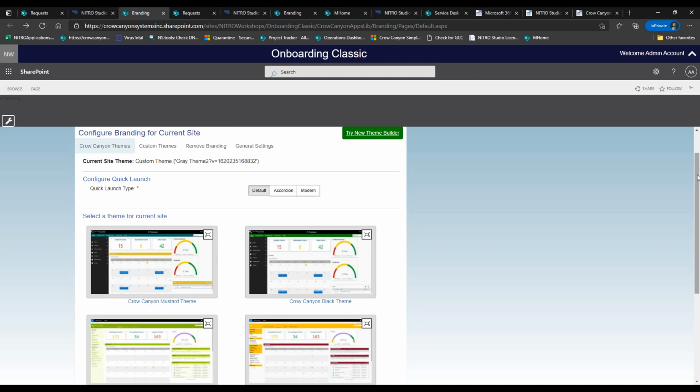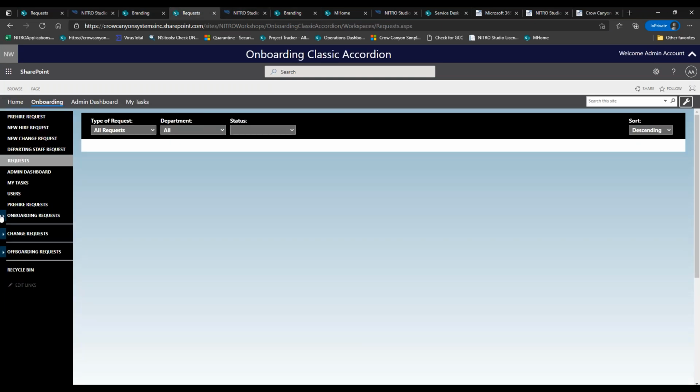But I know you guys want to be a little more creative, do something a little different, maybe change up the functionality a little bit, and I'll show you different ways to do that. You'll notice there's a couple of options for the quick launch. There's the accordion, which I'll show you. I actually did apply that to this site here, Onboarding Classic Accordion.